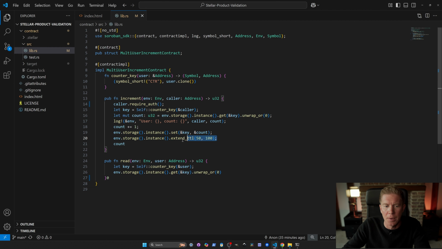We're also extending the time to live for this contract every time that it's called. So if it's being used, it will keep it going basically. We're going to have this read function which takes any address you want, and it will simply check with the storage and pass back the count to the user. This can be simulated in most environments.